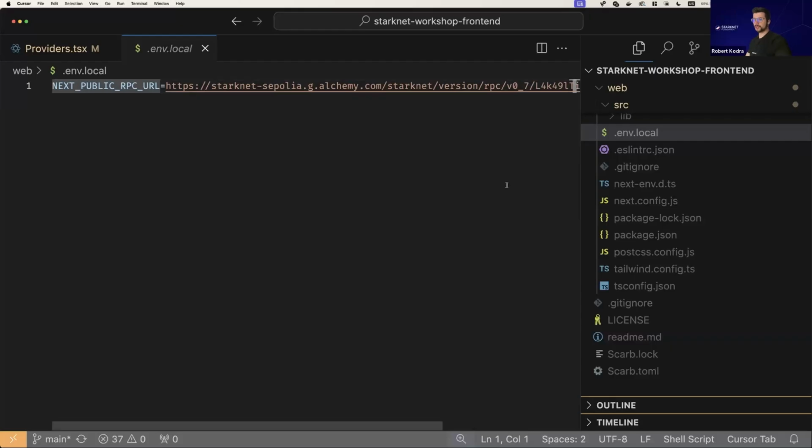I just mentioned that they can choose Voyager as well, or Blast API, whatever works for them. Absolutely. There are many.